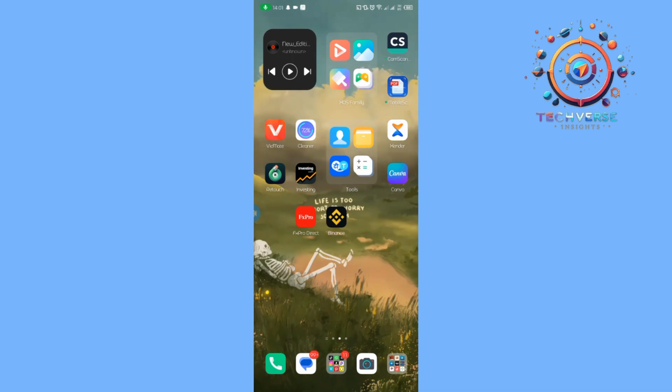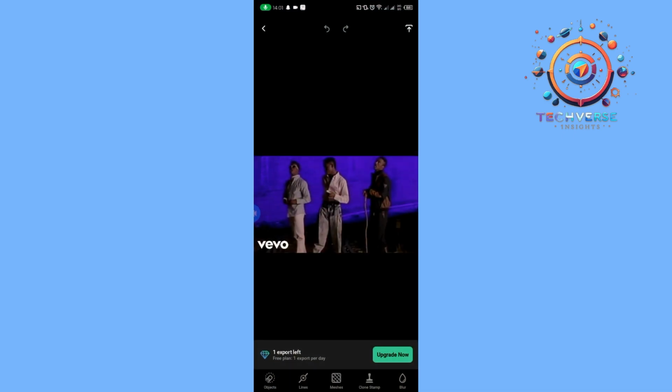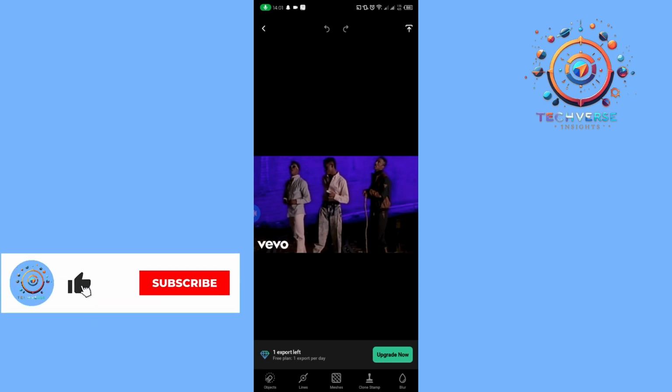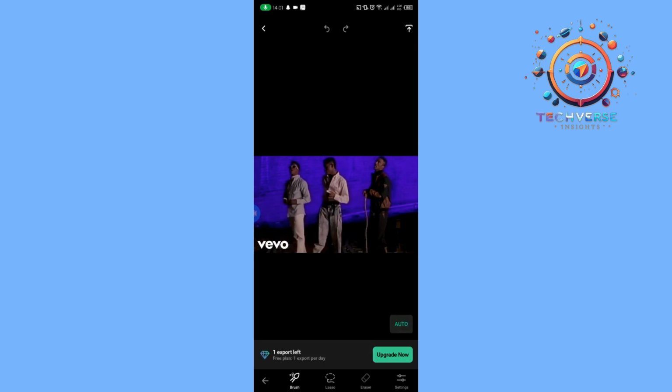And from there, as you can see, I already downloaded mine. We're going to launch Touchretouch, and from here, we're going to upload our photos to the application, and then we're going to tap on Objects, and then tap on Brush.